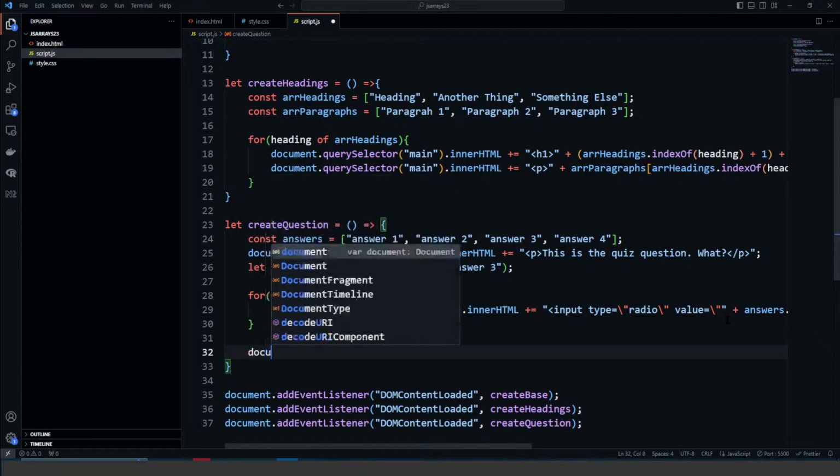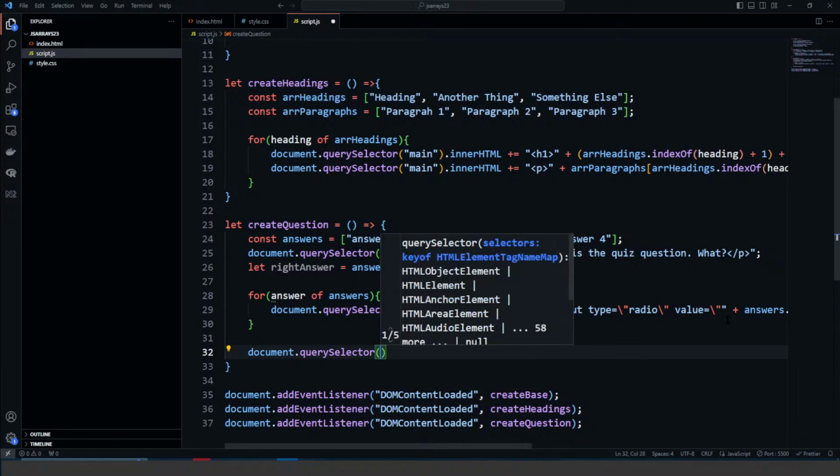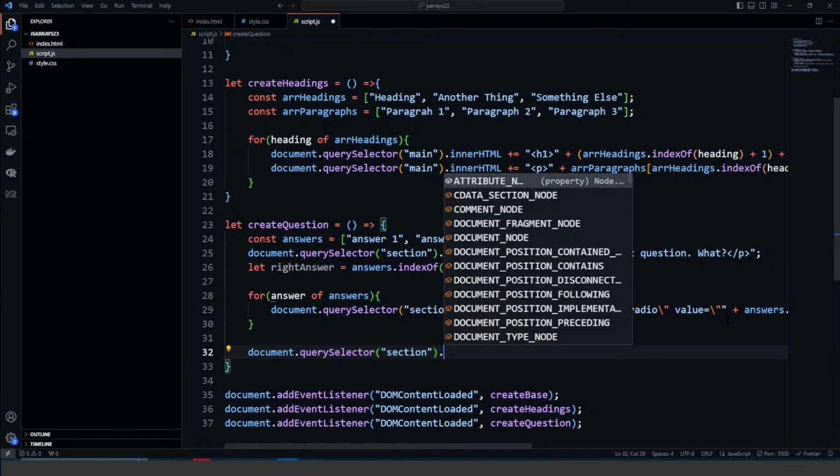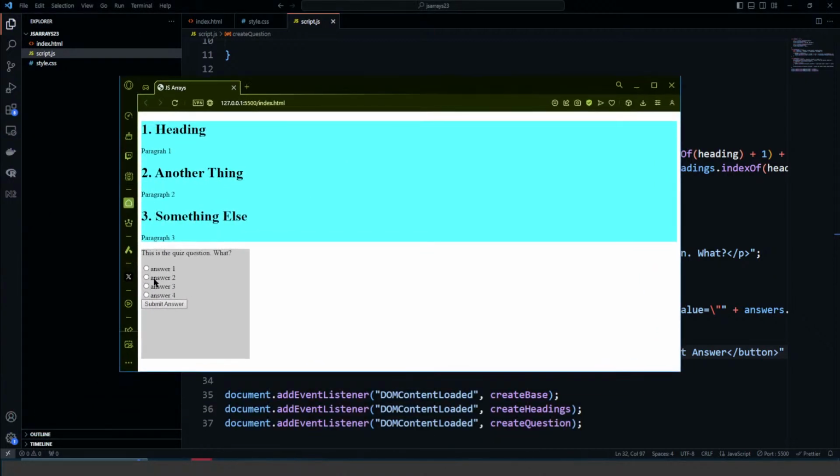So we can say something like, let's see here. Let's add a button. So document.querySelector section .innerHTML plus equals button ID equals submit answer. Or actually, it's an ID, so it should just be submit. And then submit answer, and then backslash button. Now we have a button here.